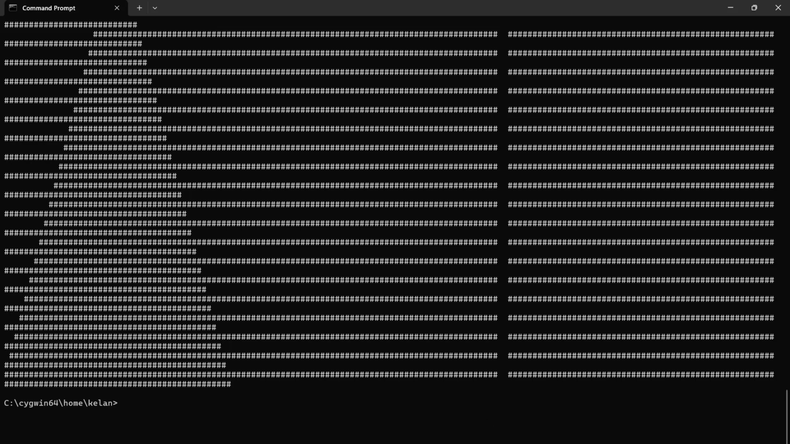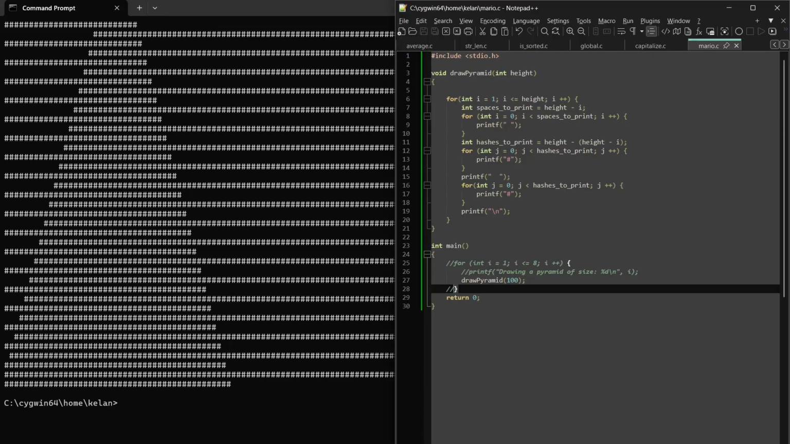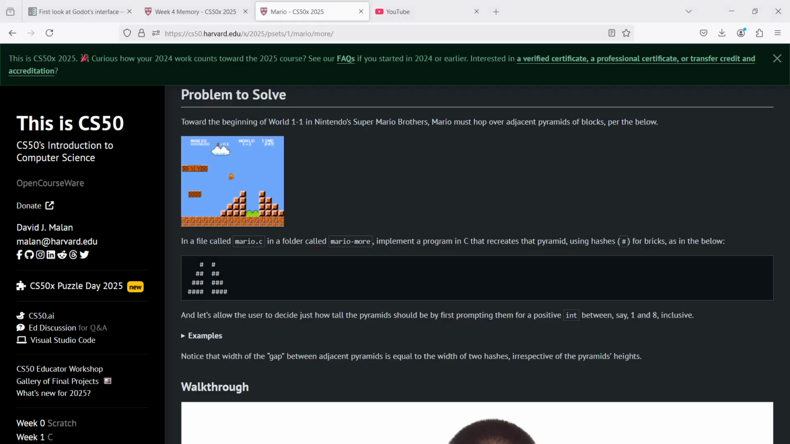I like that. Okay, folks, I've completed this assignment to my satisfaction. Maybe not to CS50's satisfaction because they handled user input for the size of the pyramid. I'm ignoring that part of the assignment because user input in C is a complete pain.